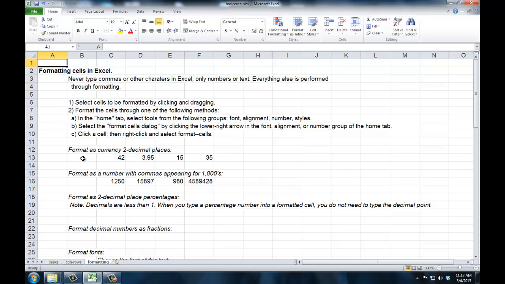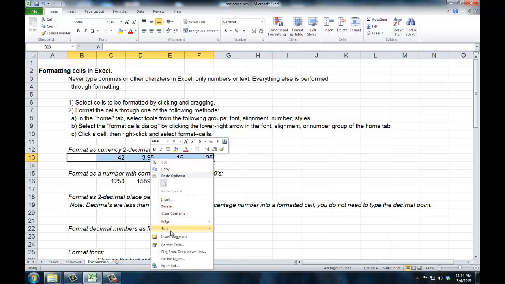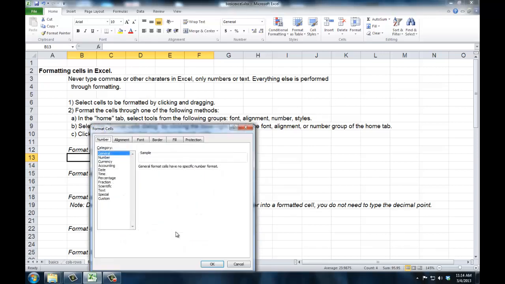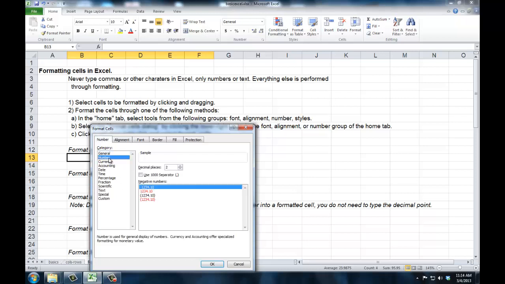So for example, I can highlight cells, whether they contain data or if they're blank, and I can right click over them and say format cells. When I say format cells, I can now choose from one of these formats. If I've never chosen anything, it just says general. Otherwise, I can go in and do number formats, currency, and so on.